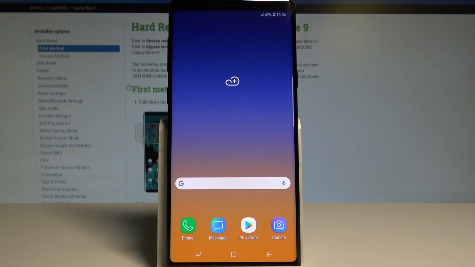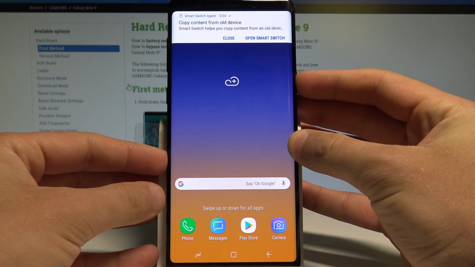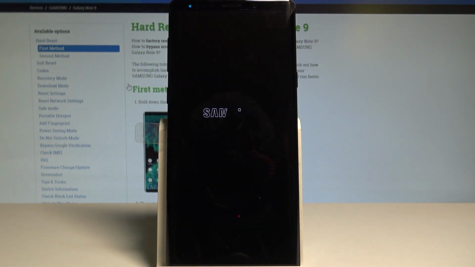Here I have Samsung Galaxy Note 9 and let me show you how to wipe cache partition on the following device. So at the very beginning, let's start by pressing the power key. Choose power off and tap power off again just to confirm the whole operation.